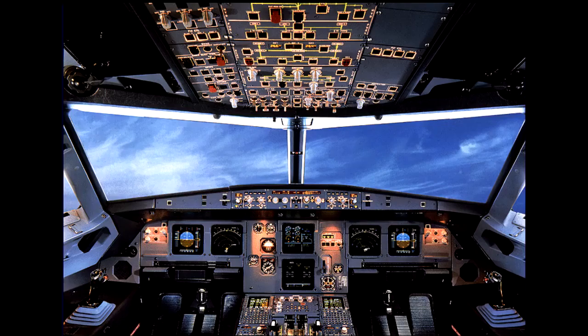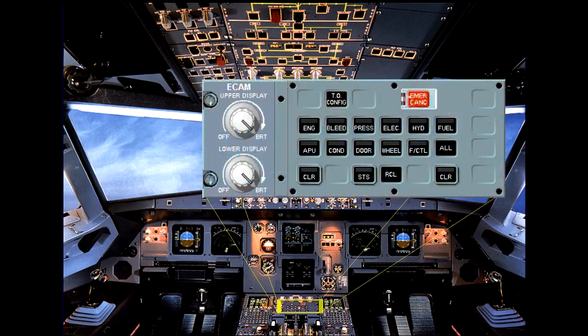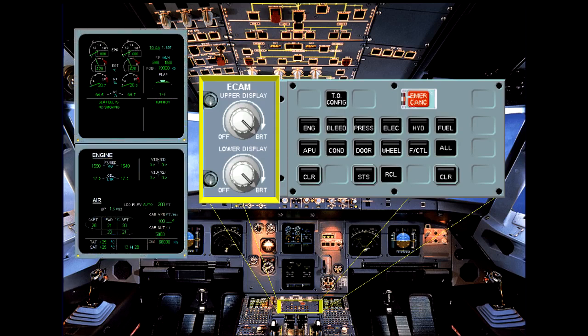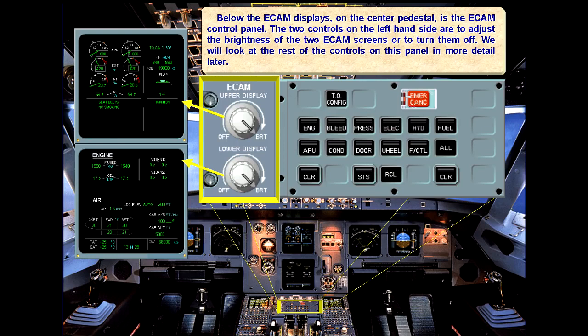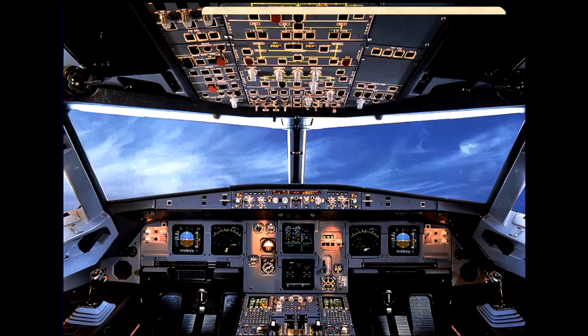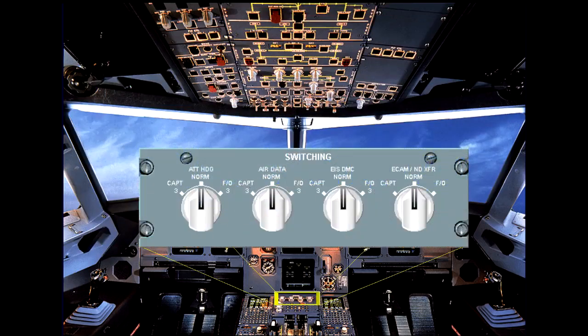Below the ECAM displays on the center pedestal is the ECAM Control Panel. The two controls on the left-hand side are to adjust the brightness of the two ECAM screens or to turn them off. We will look at the rest of the controls on this panel in more detail later. Just below the ECAM screens on the pedestal is a switching panel for use in abnormal situations to restore data to the EFIS and ECAM displays.